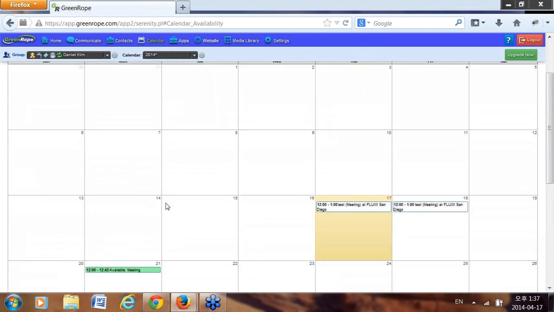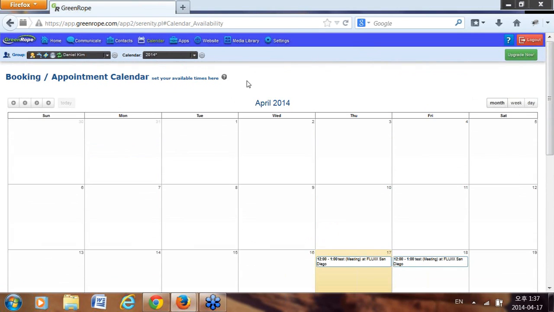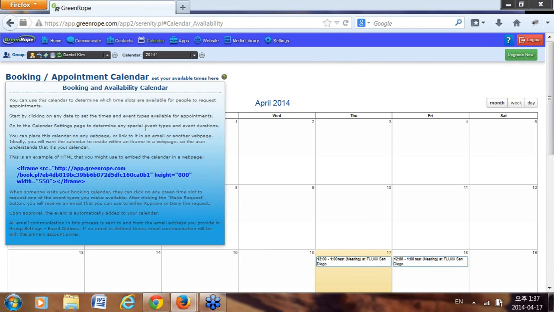If you scroll up to the booking/appointment calendar title here, and you click on this question mark icon here, we do provide you more information. You can use this calendar to determine which slots are available for people to request appointments. And you can place this calendar on any web page or link it to an email or another web page. Now, we do provide you the iframe source code right here.